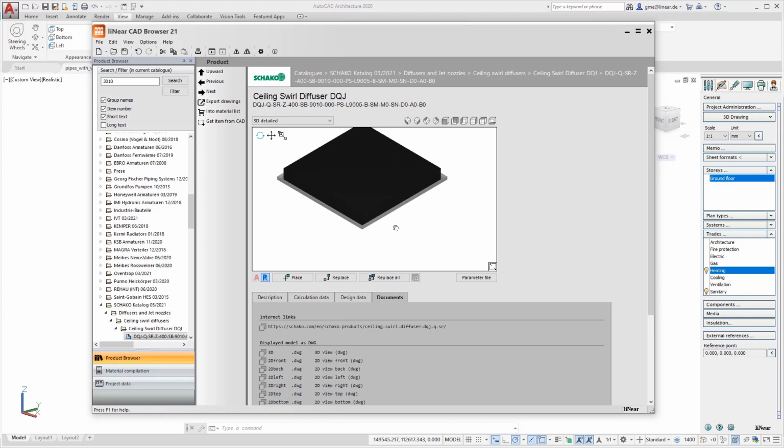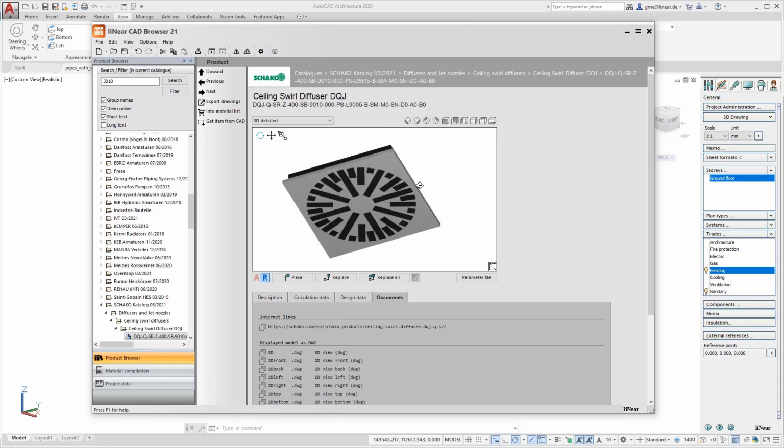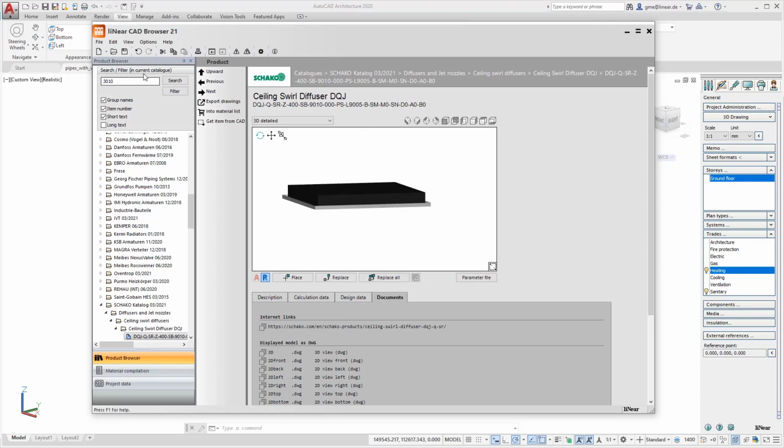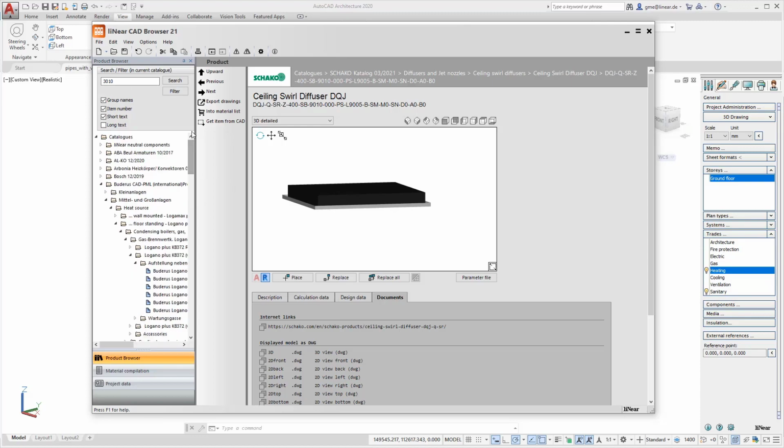In this way, we provide you with over 6 billion different products and variants for use in your MEP design. That's linear. Workflow instead of workaround.